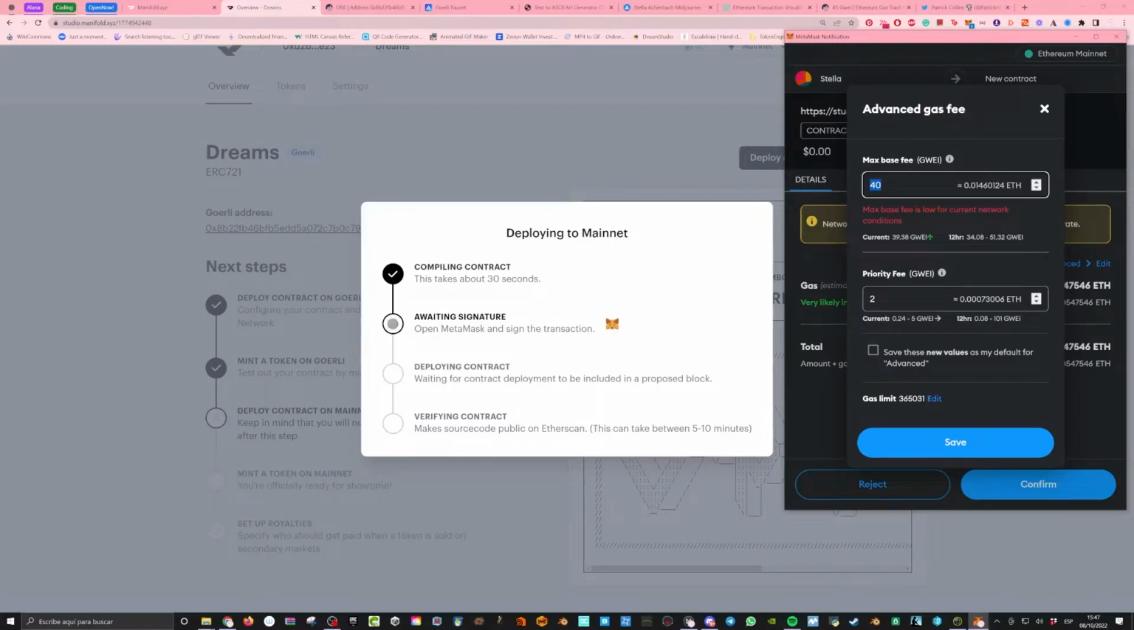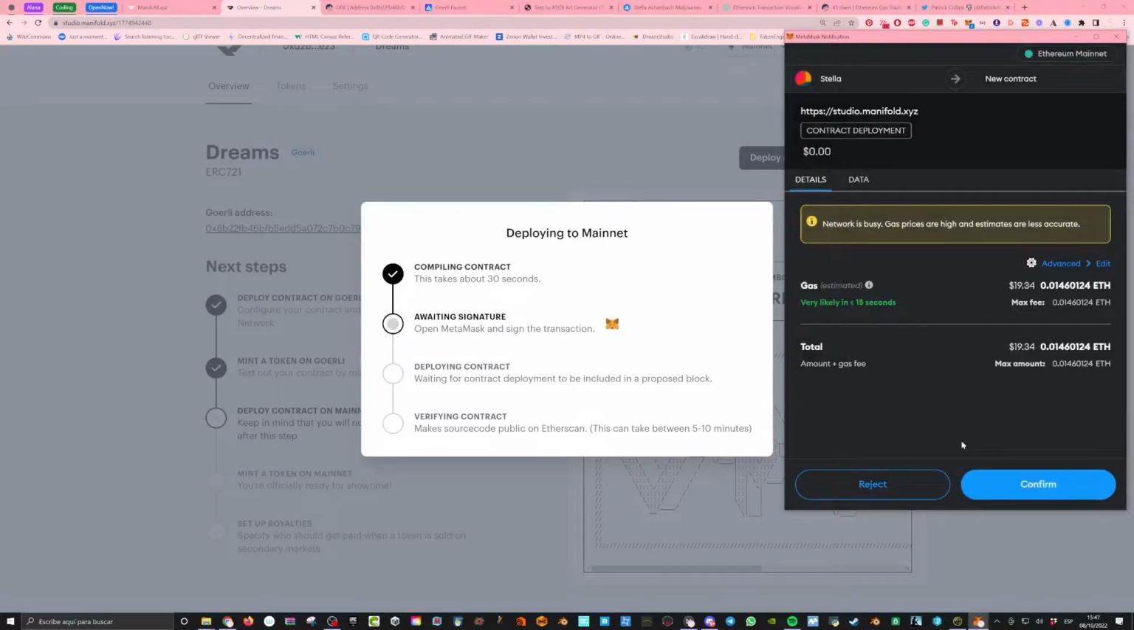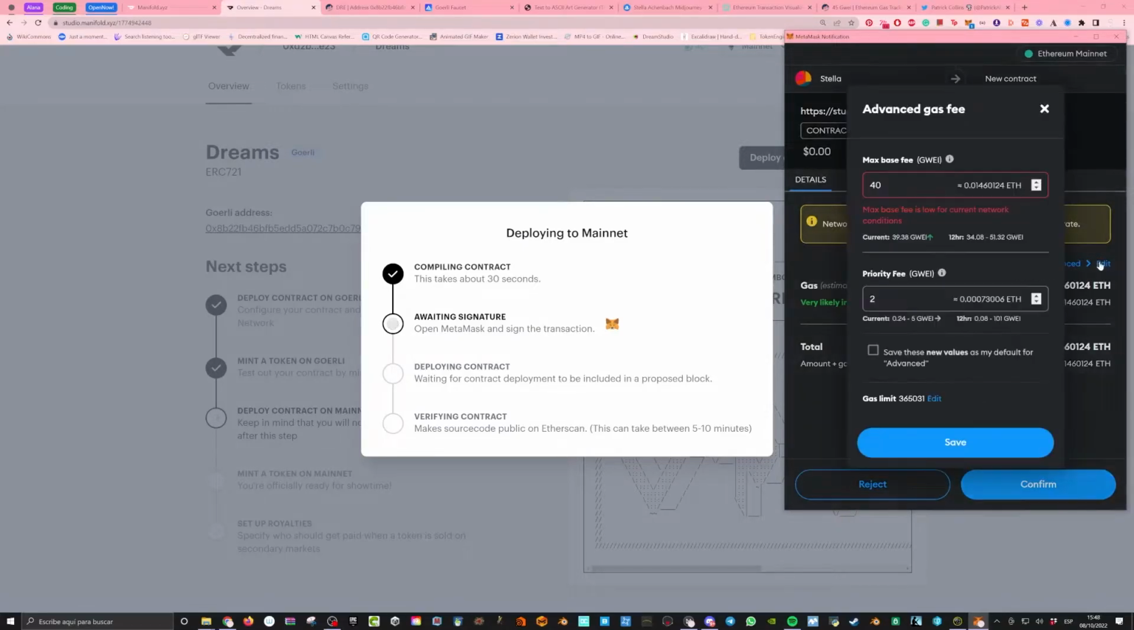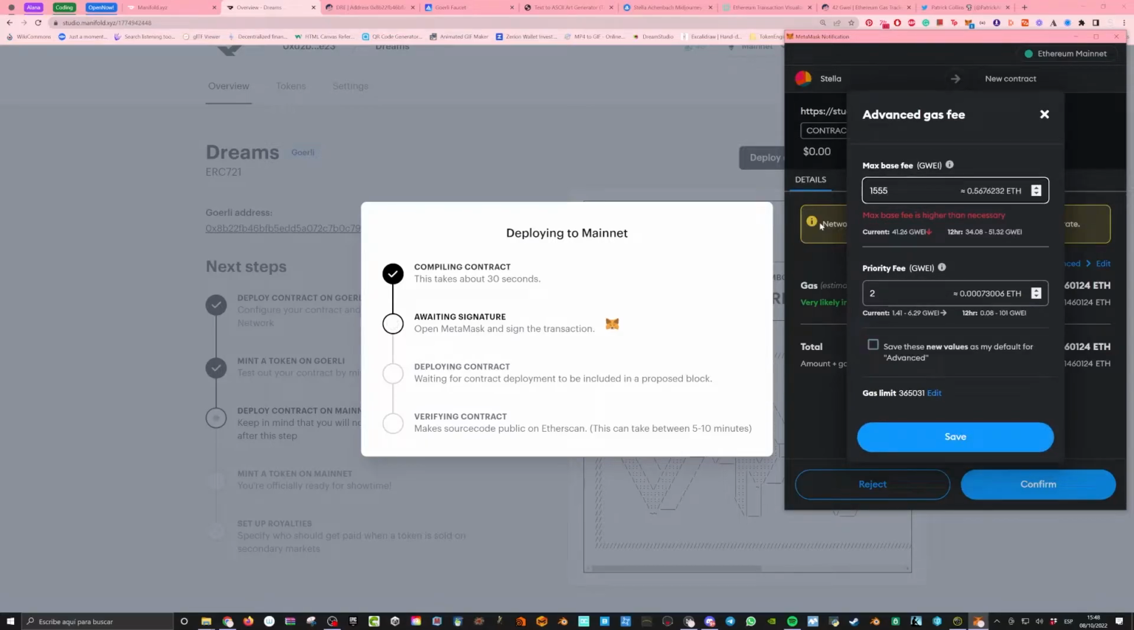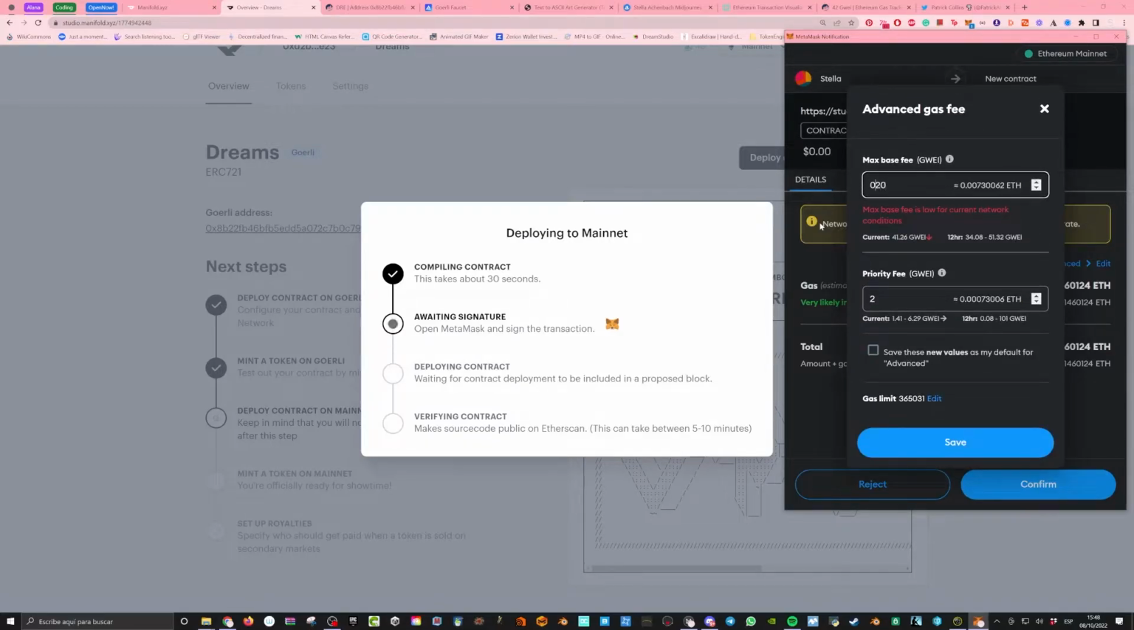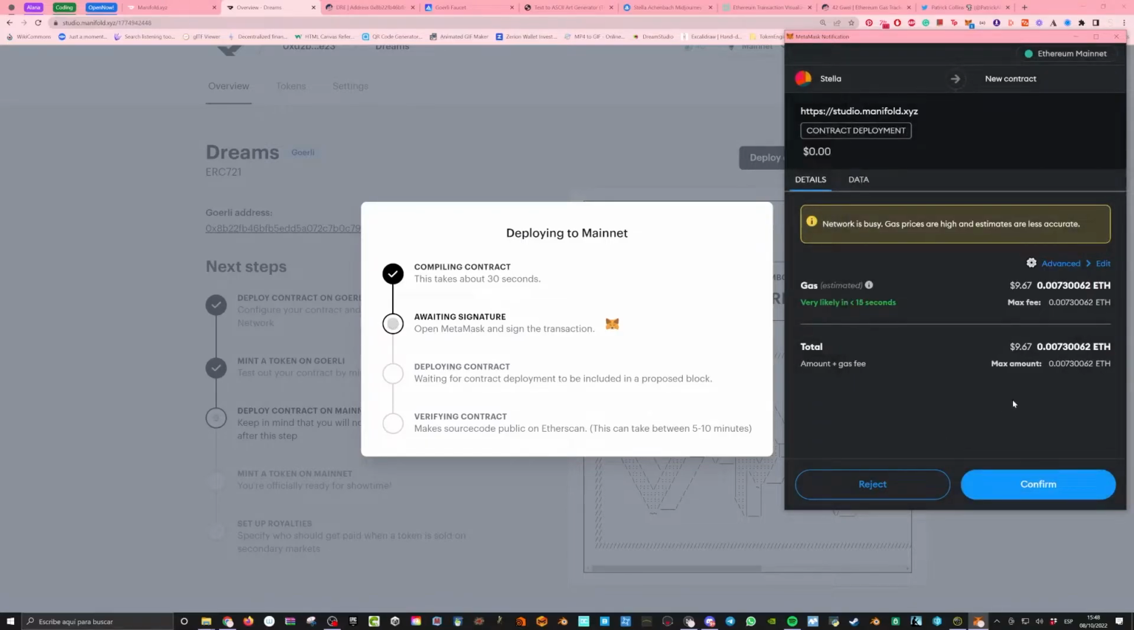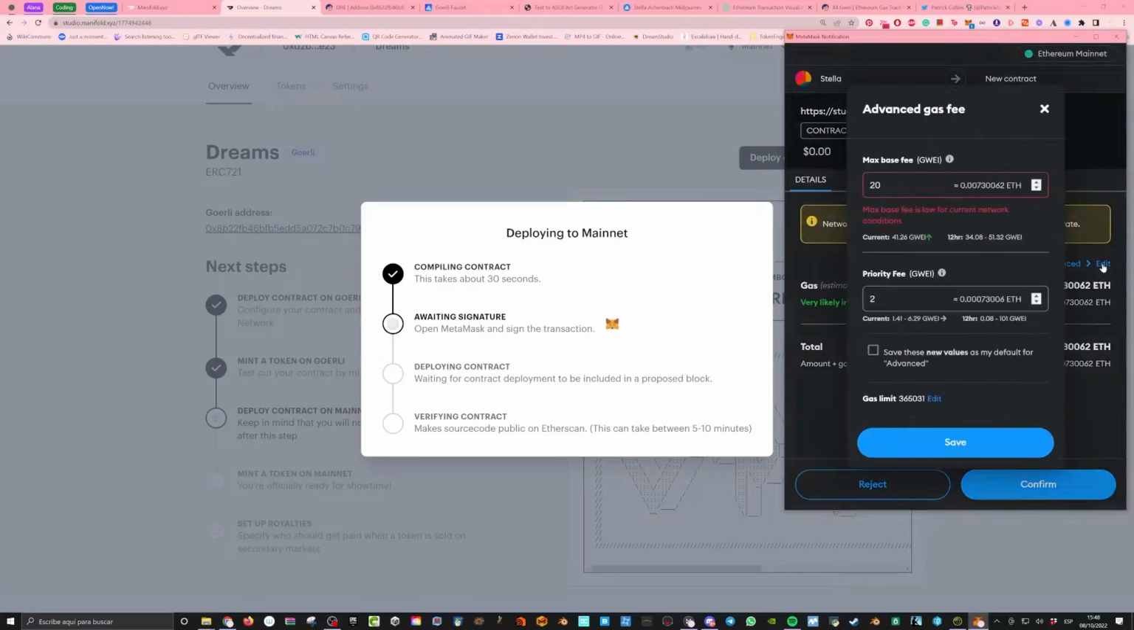I don't want to wait forever, so let's just go with this. But then that's so high. Should we go back to 15? No, not 155. Should we go to 20 maybe? 20 seems like it will go through immediately. Let's just try this. It's not cheaper though.